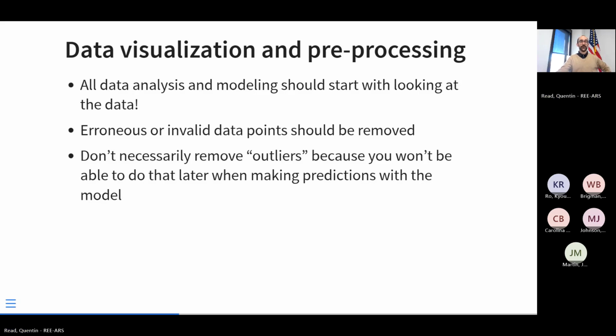If you remove outliers just because you don't like them, that is not going to help you make predictions. You want to make your model be able to deal with those outliers instead of just getting rid of them. But if the data point is an error, yes, of course, get rid of it. But yeah, it's just something to be aware of.